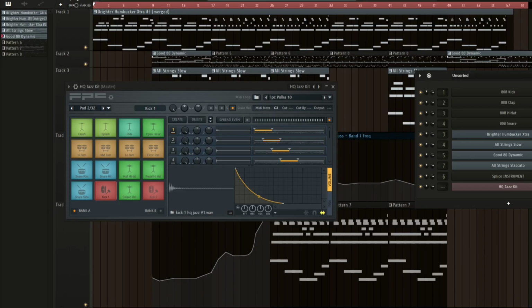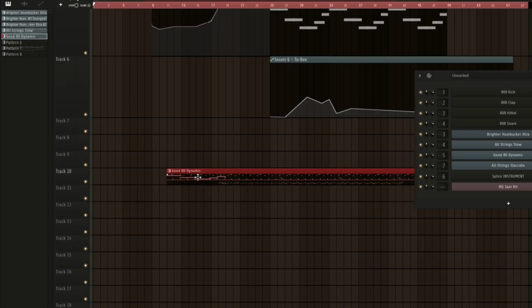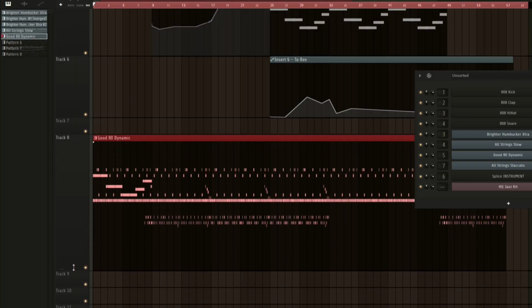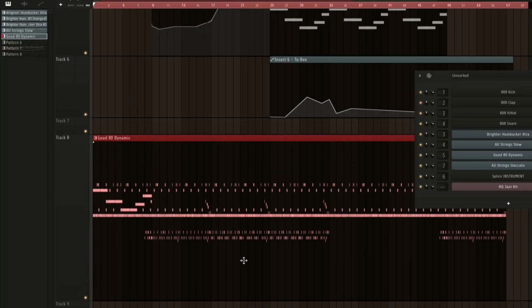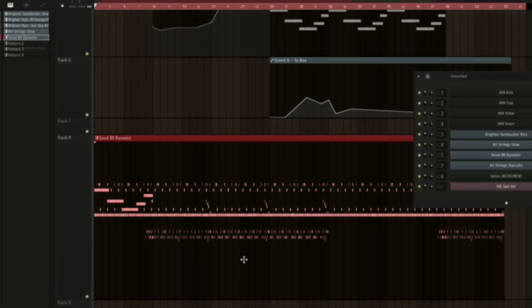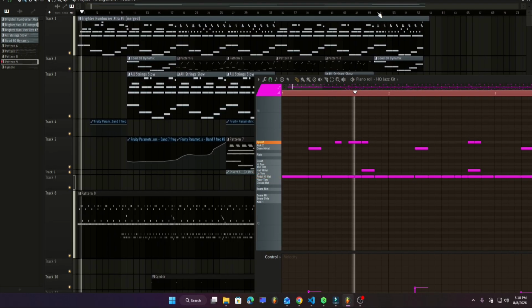Now the only thing left is mixing the drums. This part will take some more time because I need to carefully balance the low end and high end frequencies and make sure the drums blend properly with other instruments. So I'm going to skip the mixing process for this tutorial and show you the final composition.